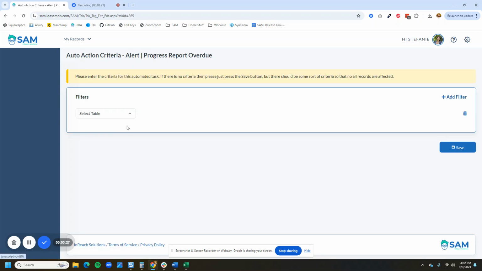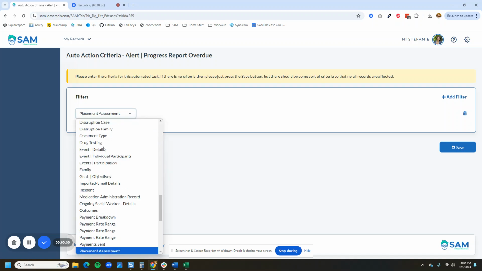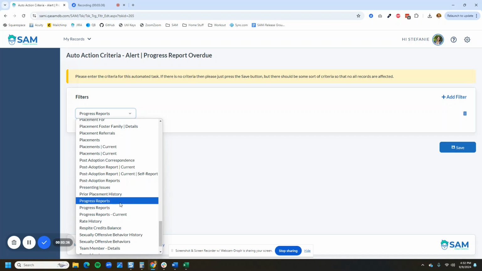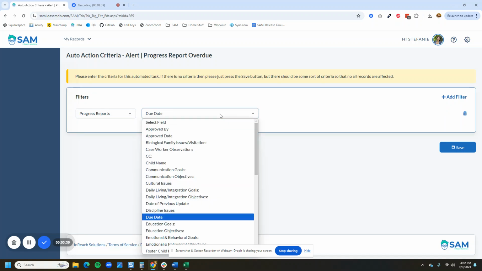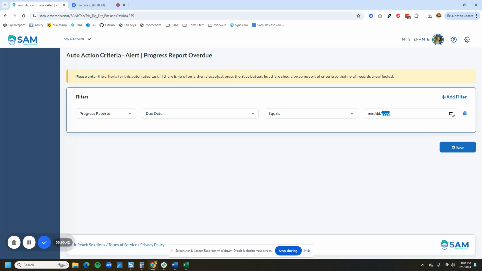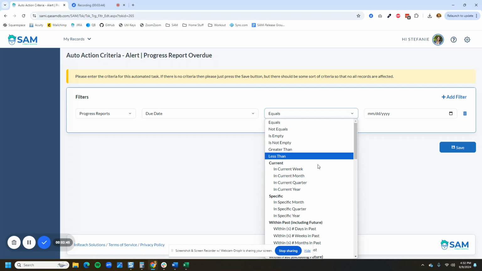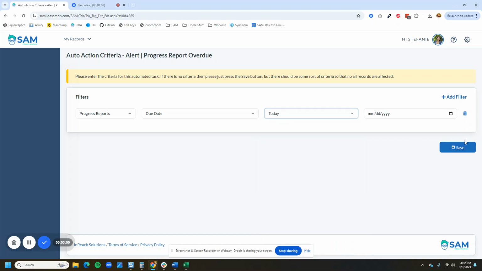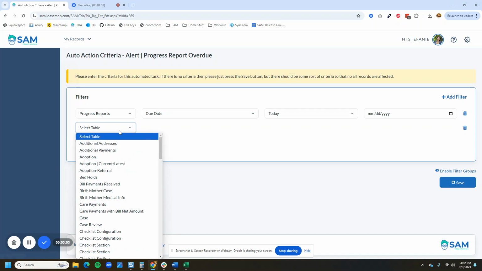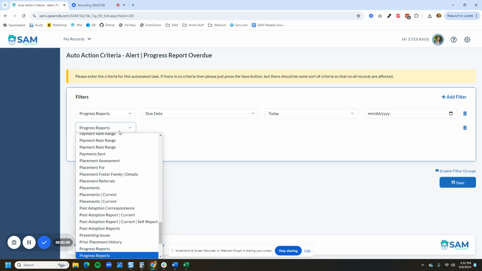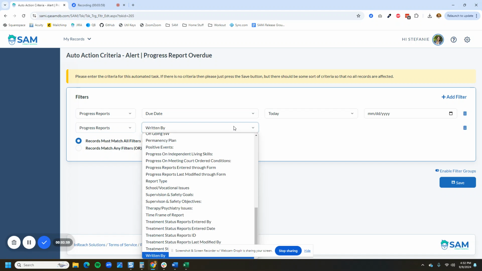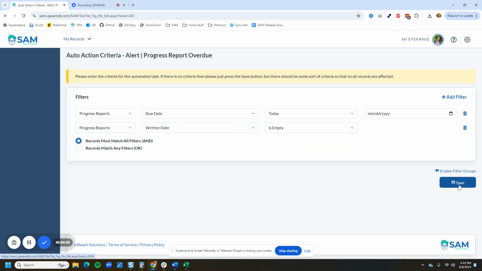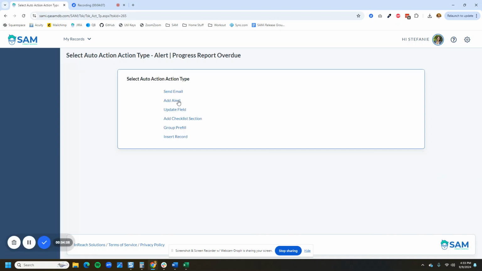We're going to add the filter and tell it that the progress reports due date, let's actually say is today. And the progress reports written date is empty. Save. Then we're going to add an alert.